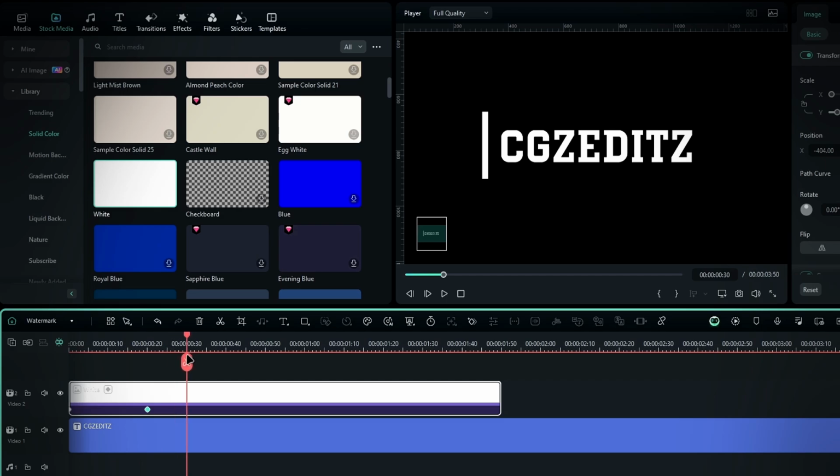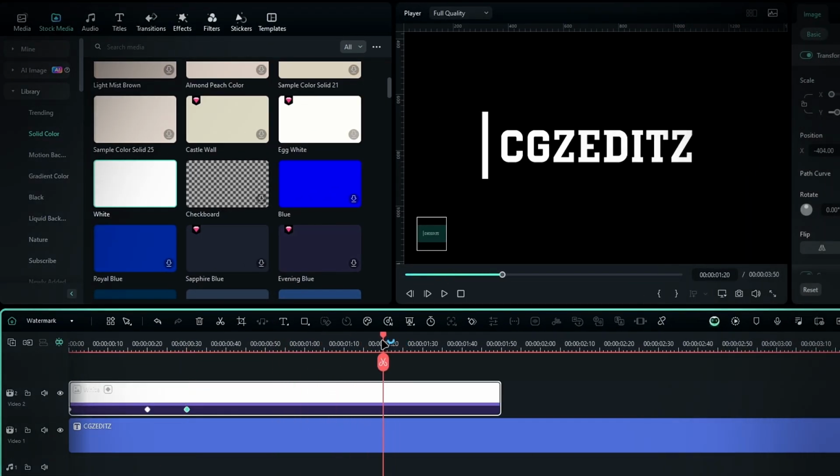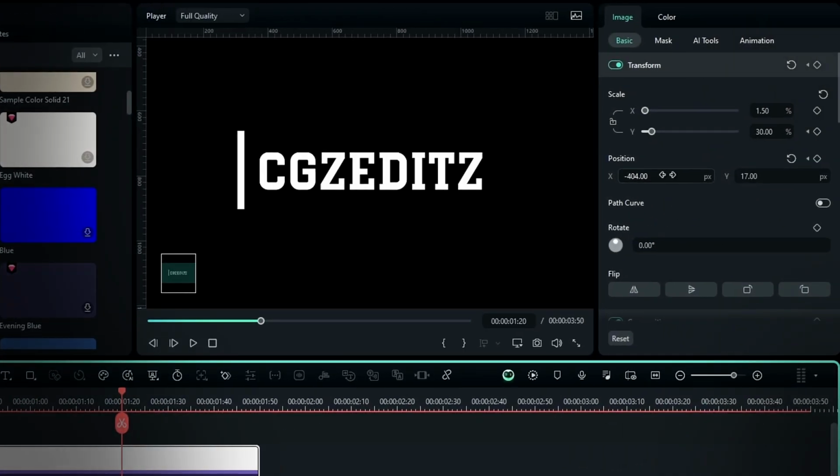Next, we'll animate the line moving to the right. So I select here, create a keyframe for Y scale, and position. Then move forward about 1.2 seconds, and shift the line to the right like this.